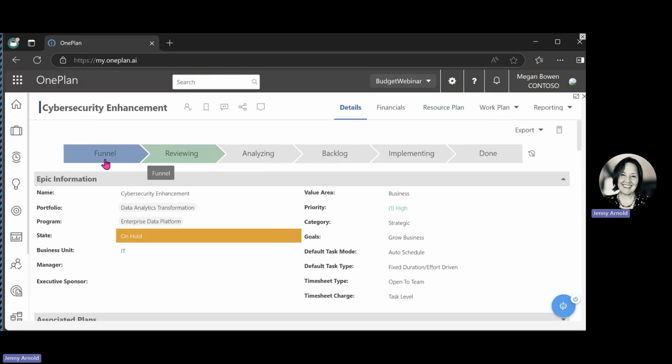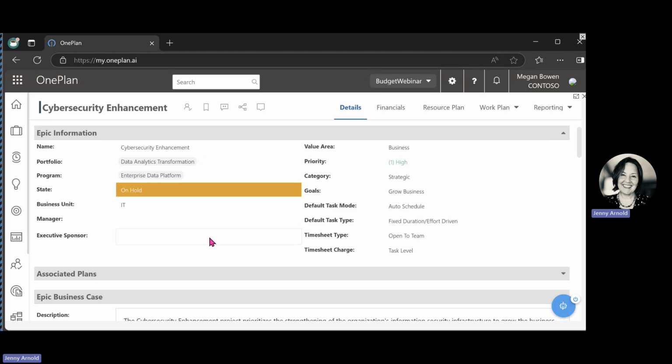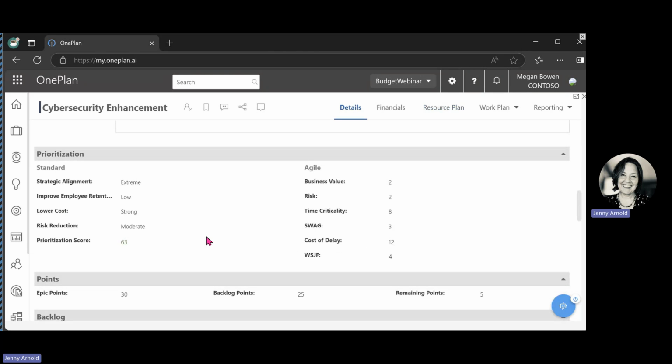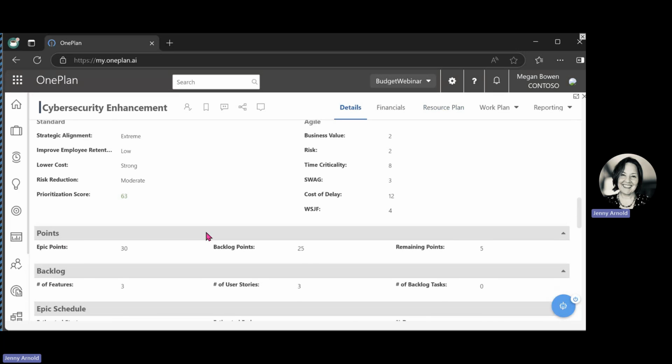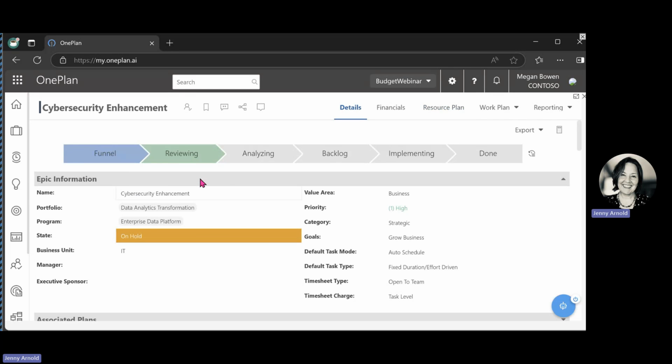These process steps here at the top, if you had a project that was in the funnel, perhaps you wouldn't even be ready to put in any project prioritization or budget information. So you could hide an entire section of this page based on what stage the project is in. These are referred to as process steps in OnePlan.